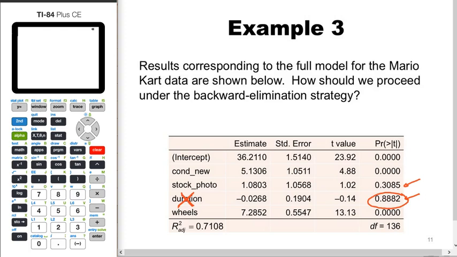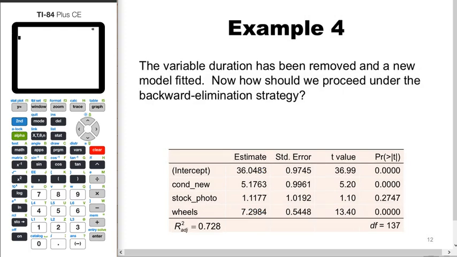And then what we do is that we get rid of this, and then we would redo the model without that variable. Now, doing that will change all the other numbers. So let's see what happens. And there we go. Now if you notice that duration has been removed and a new model has been fitted. So now we just have three variables. Notice the degrees of freedom has gone up. Now how should we proceed?